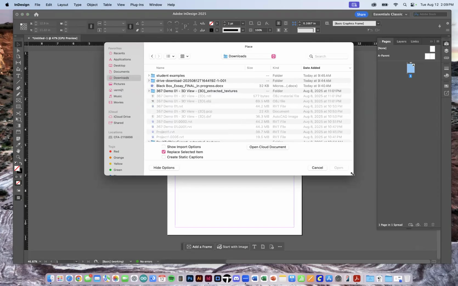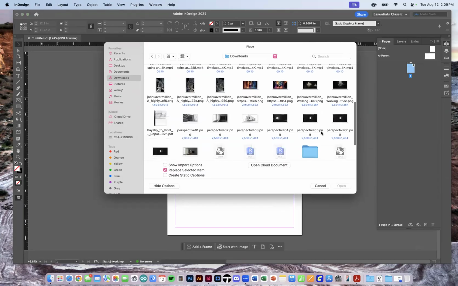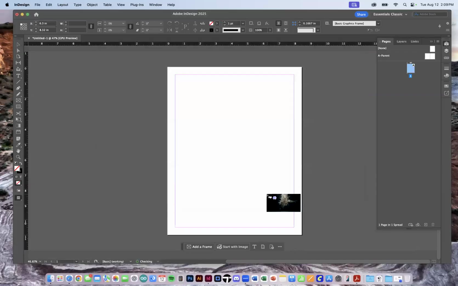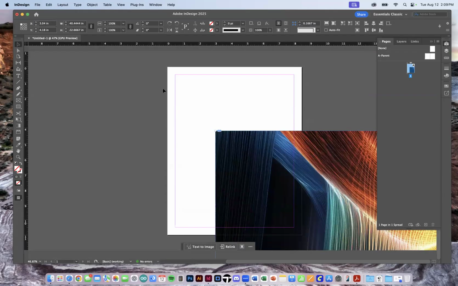Downloads. Let's go to icons so I can actually see. Here we go. I'm just going to go ahead and select all four at once here. And I'm just going to click, click, click, click. These are all too big.